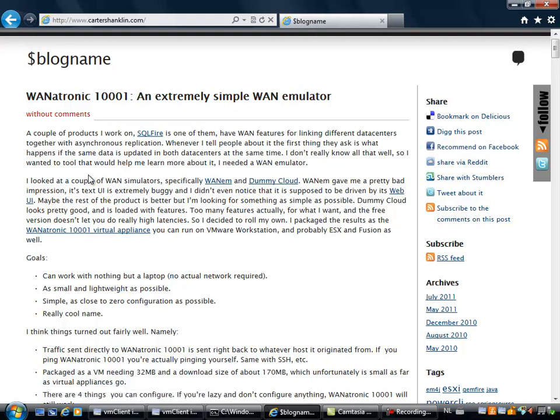I already created an OVF file of the virtual appliance, and the OVF file is running in my vSphere environment. So I want to show you some testing I've done with this cool WANatronic 10001. That's the way I have to pronounce it. It's in the article, so WANatronic 10001.